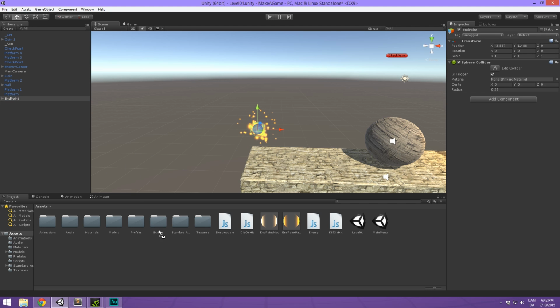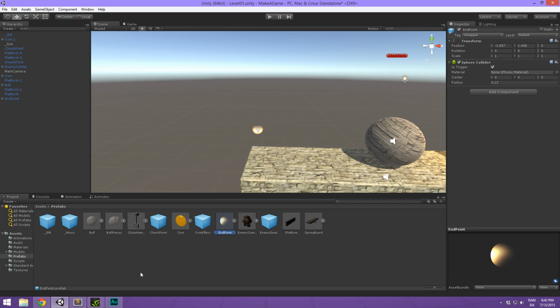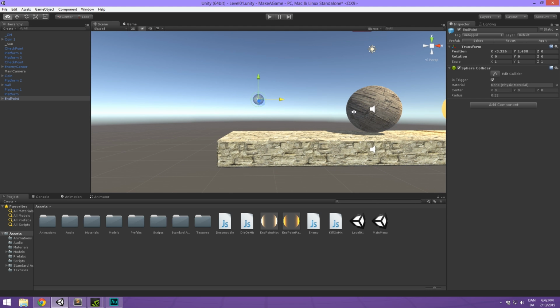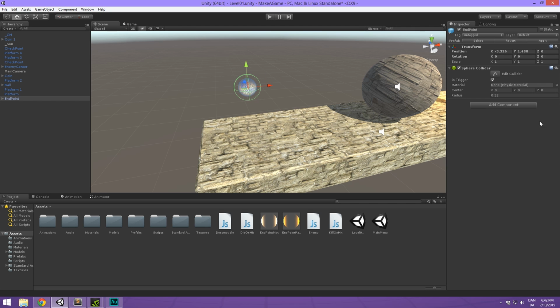So let's drag this into a prefab and place it under the prefabs folder. Now on this, we're going to create a script that will switch scenes once we collide with this trigger.